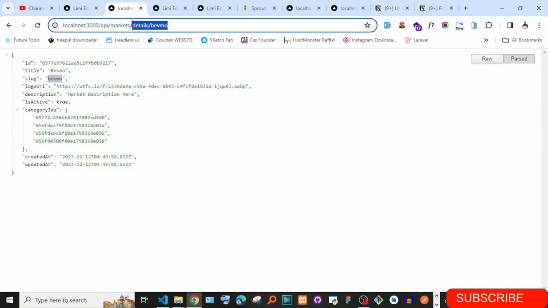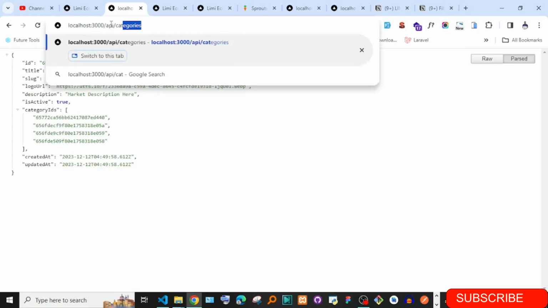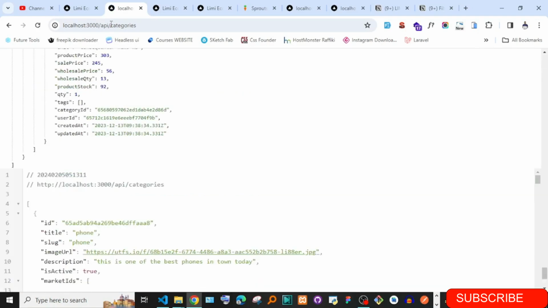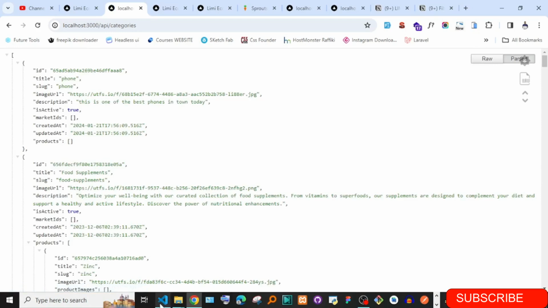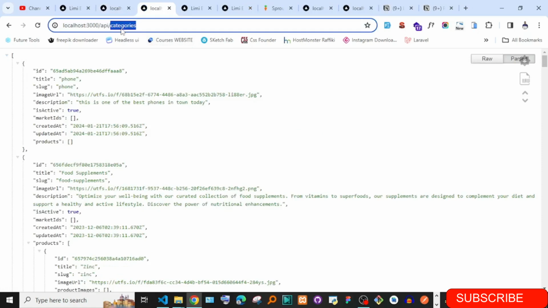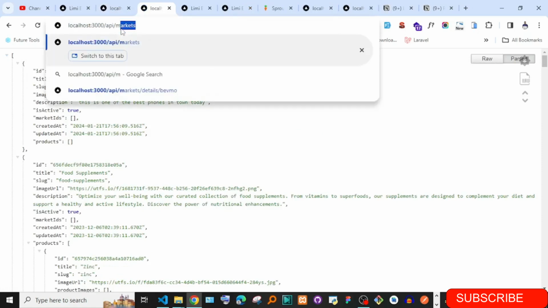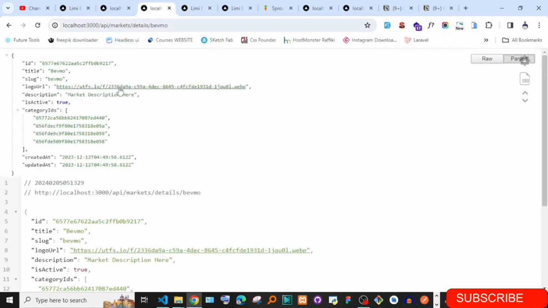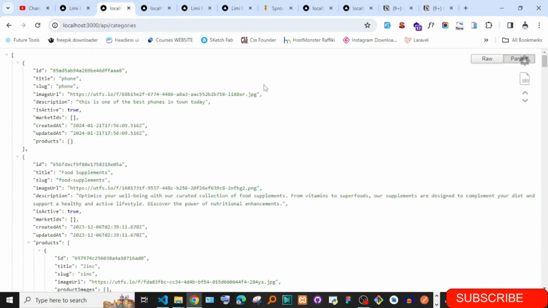So let me just go to API categories. Okay. So let's just go and see in these categories for this market. So duplicate. I'm just going to say API markets. This one. So it has this 440. I don't know how I would find this. Control this. Go to this. Can we do Control F?